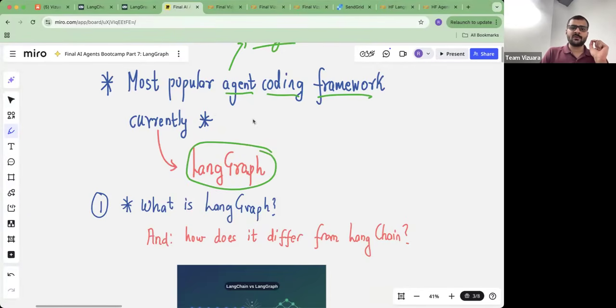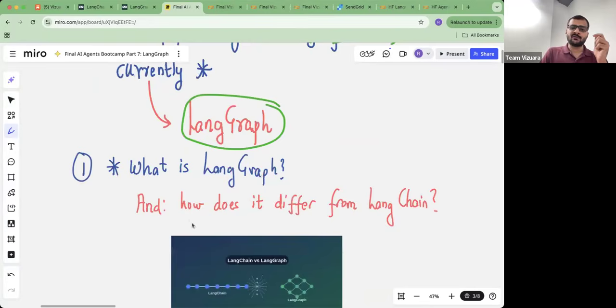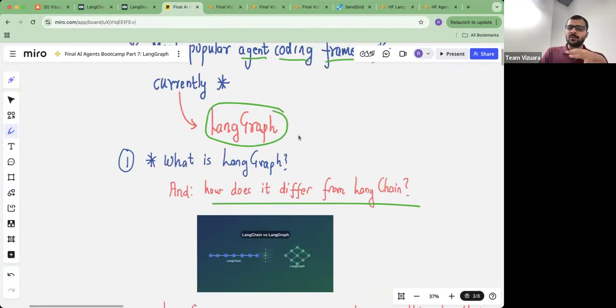So we are going to cover several important things today, such as what is LangGraph, how does it differ really from LangChain, why has it become so popular for agents, and then we are going to build projects using LangGraph in Google Colab.